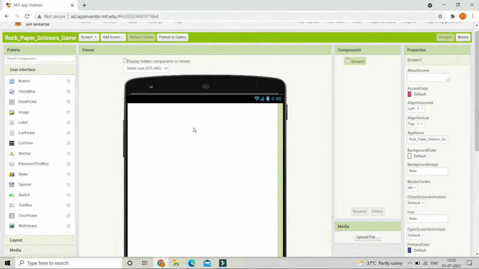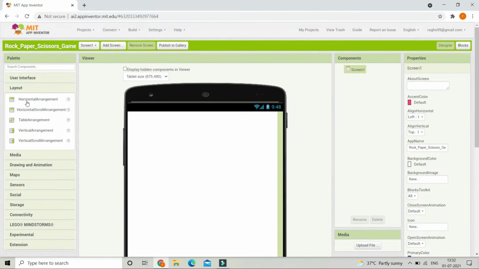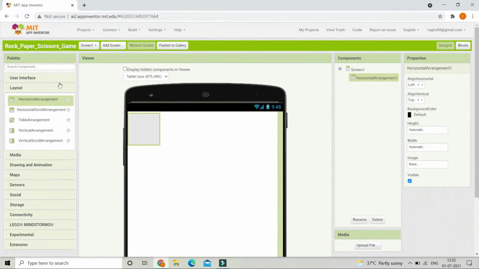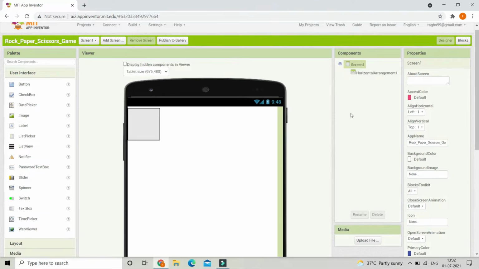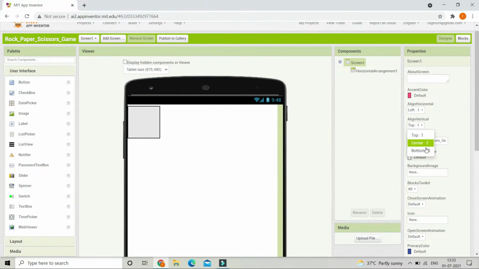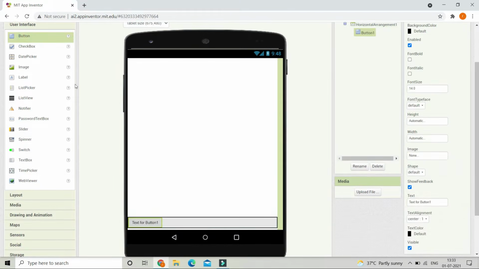First we are going to bring in a horizontal arrangement. Let's go to layouts, and here you can see horizontal arrangement. Let's bring this in here. Then we are going to put this at the bottom because we are going to put three buttons: rock, paper and scissors, as you saw in the demo. To bring this to the bottom of the screen, click on Screen1 and change align vertical to bottom. Now you can see it came to the bottom of the screen. Now we are going to increase the width of this to fill parent so that it occupies the whole space. Next we are going to bring in three buttons.